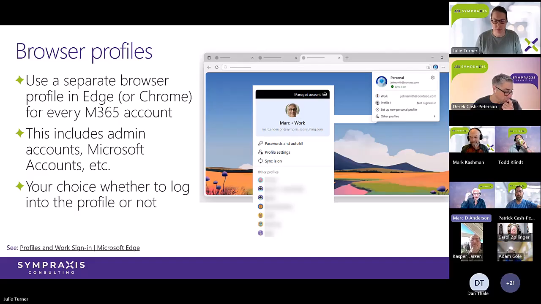So I go to the admin center in one tenant and it logs me into the admin center in Sympraxis, which is not helpful to me. If you're somebody who's maybe using your Microsoft account or a third account to access somebody else's tenant, it may log in with your tenant account. So you run into these collisions. So basically, I always say, don't cross the streams. One profile, one tenant, period.